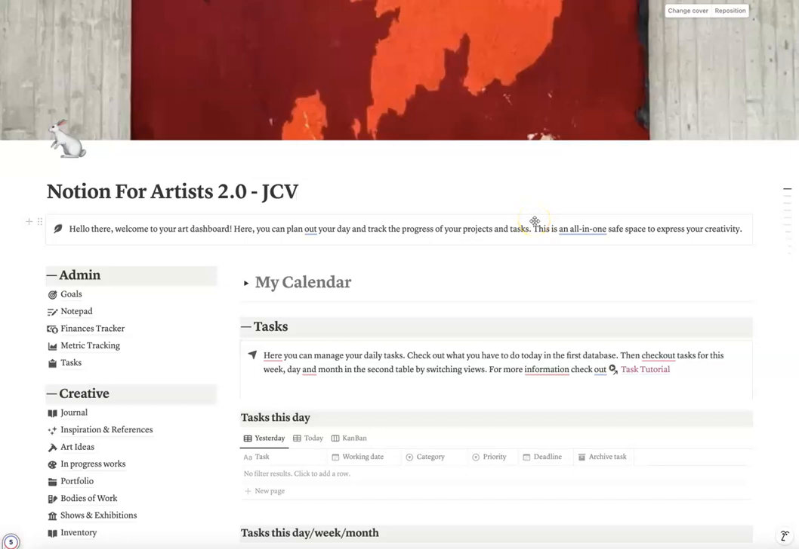Hi, now that you've downloaded your Notion for Artists system templates and have added it to your Notion workspace, it's time to make it your own. I'm going to show you some quick, simple ways to customize your main workspace and to have it reflect you or inspire you. This cover page you can change as often as you want.